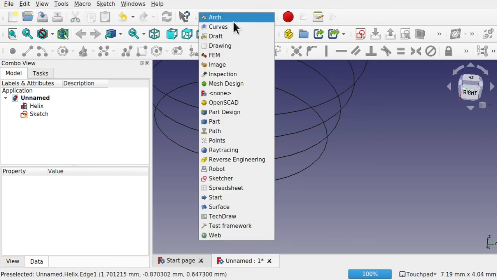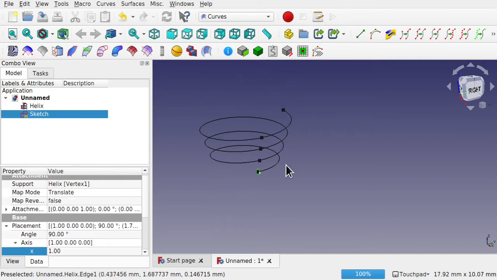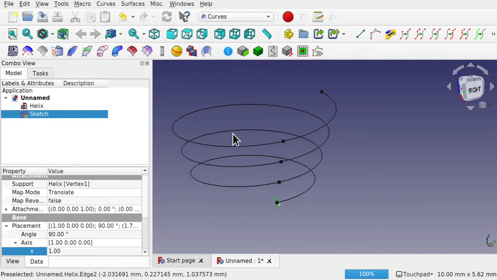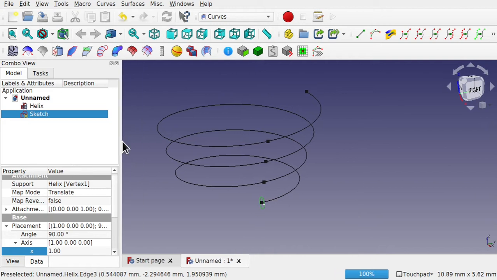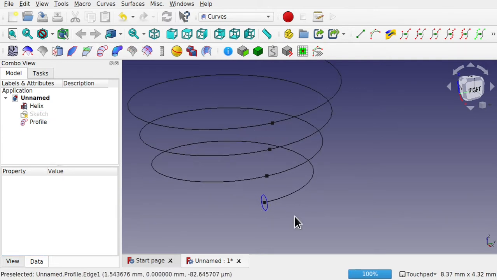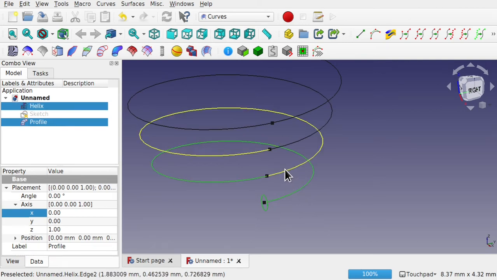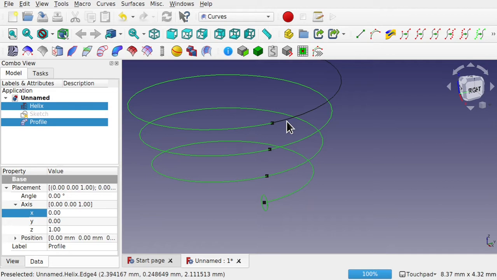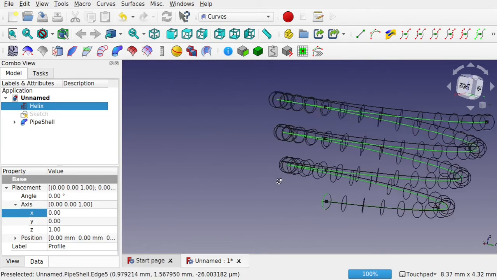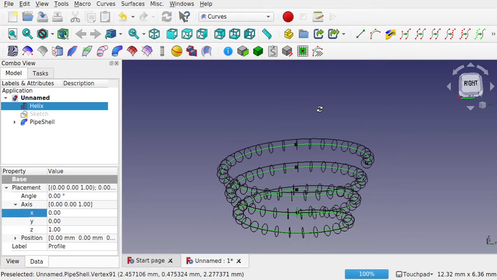Jump over to the curves workbench. We're going to select that as the profile. And we're going to click on profile pipe shell. So that's a profile now. Now click the profile and then control click each of these parts, each of these pieces of geometry, and use the pipe shell. So you can see what's happened there. It's placed all those around that helix.